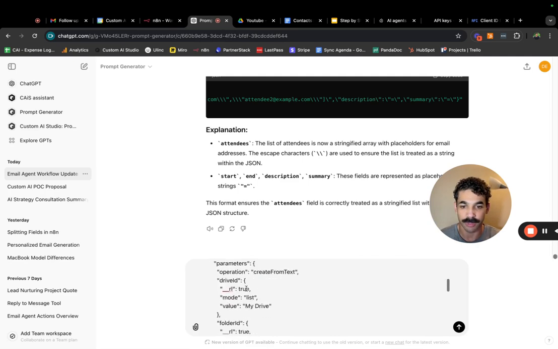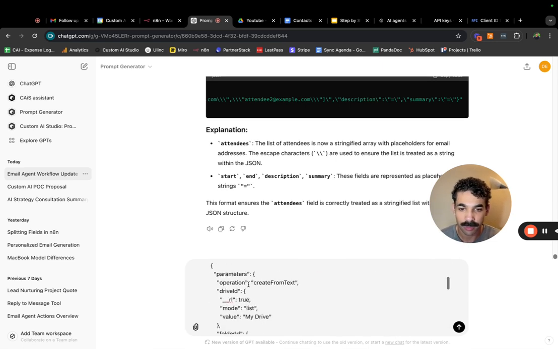Folder ID, where is it? Mode, list, drive, true, list, credentials. Okay. I don't see it here.